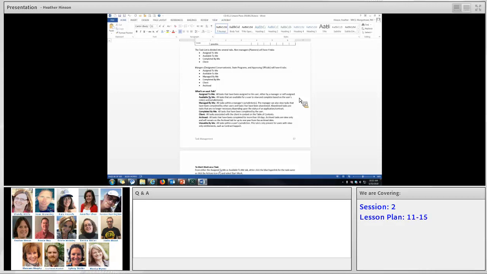So the Assigned to Me tab will include all tasks that have been assigned to a particular user that you're logged in as, either tasks that are assigned by a manager or that you've just assigned to yourself. The Available to Me tab includes all tasks that are available for a user to view and complete based on your actual user role, so back to that table up above, and your jurisdiction. So that Available to Me tab tends to be pretty comprehensive, very large, multiple pages depending on your user role and also what jurisdiction or area you have set in your preferences.